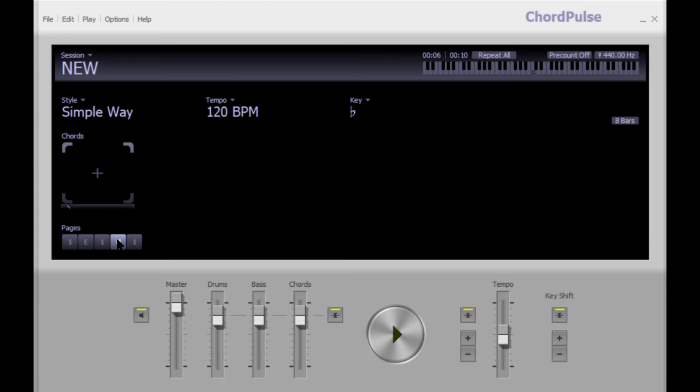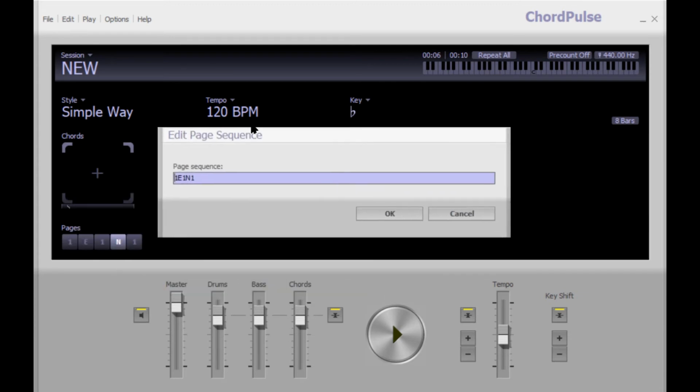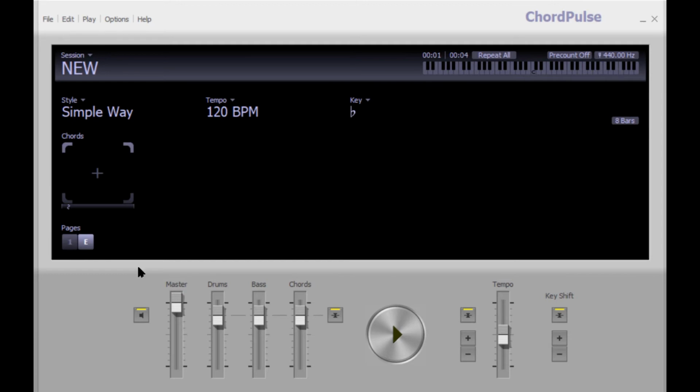And you can also right click and get the same edit page sequence as text, and whatever you do there is going to get reflected on the pages listing down here.